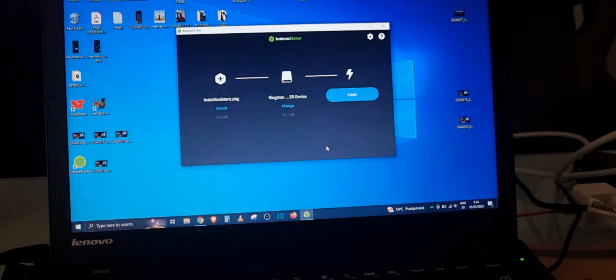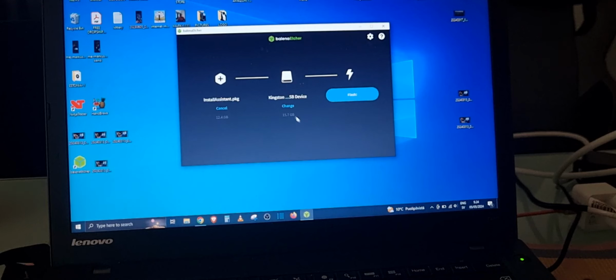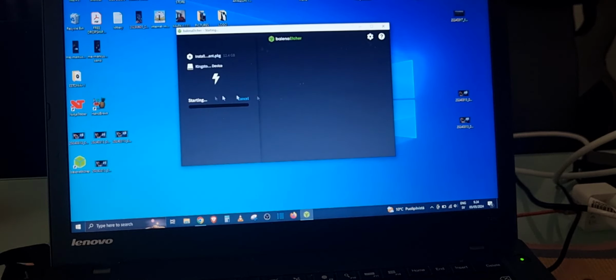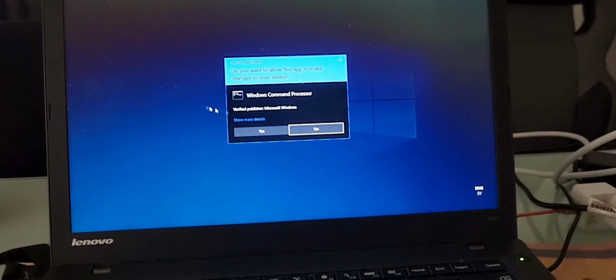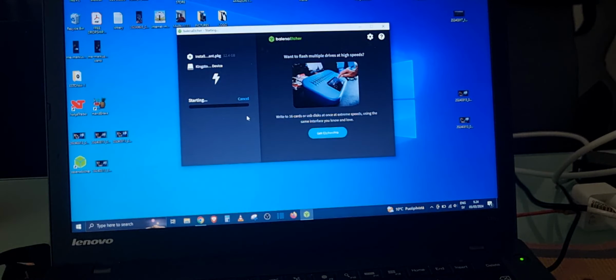And select one and flash. So it will take time, probably approximately 5 minutes, 10 minutes. So when it's ready, I will let you know. This is it.